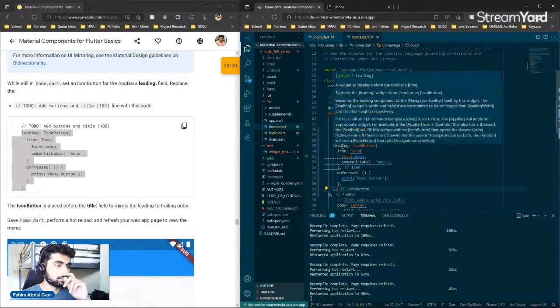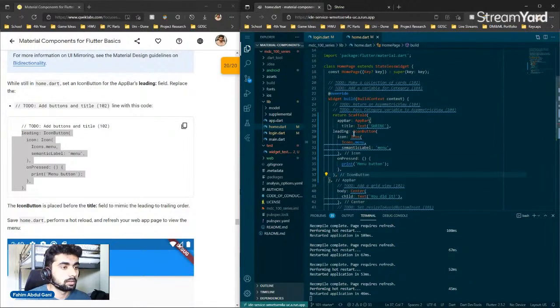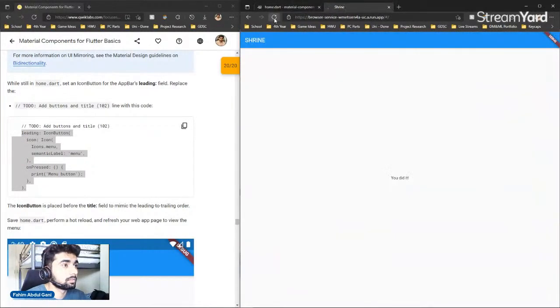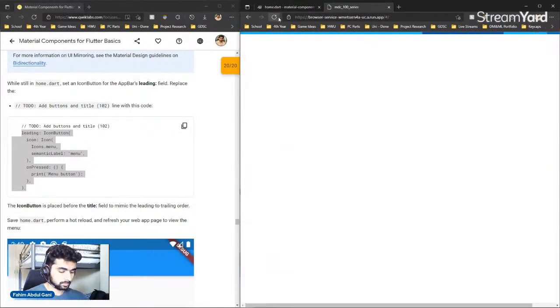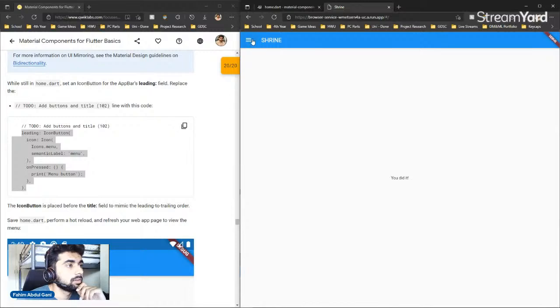So the leading property for this app bar would make the icon button show up on the left side. The leading would be the first few elements that you see, and the icon is setting it to the menu. So this is going to be a hamburger icon, and on clicking this, we'll see a menu button show up in the print statement. So let's refresh. Let's go back to this, refresh.